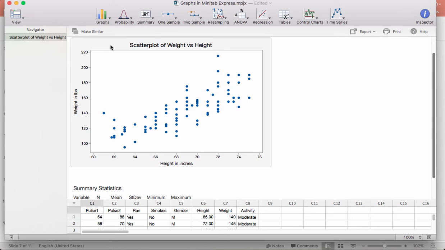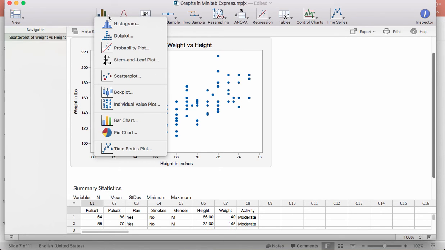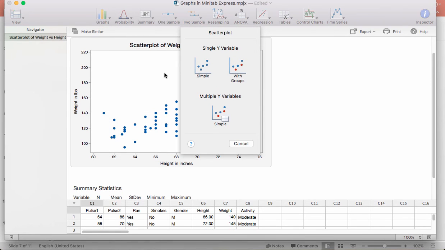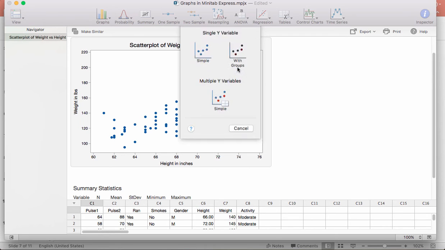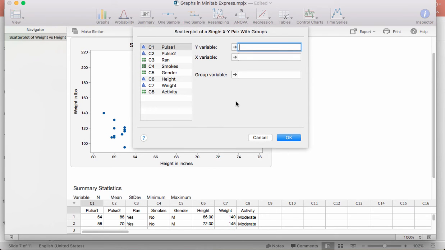So we're going to do it one more time. We're going to go to graphs, and we're going to do scatter plot again, with one minor modification. Rather than doing a simple scatter plot, we're going to do it with groups. And it's going to ask us the y variable and the x variable. Again, the x is what we're thinking. If we're thinking of a causal relationship, x is the cause, and then y would be the effect that was influenced by whatever happened with x.